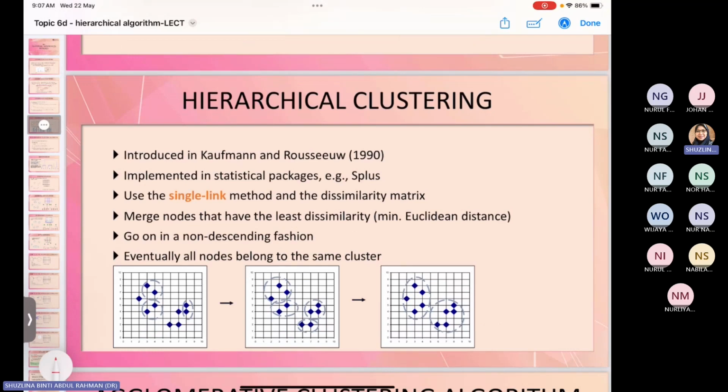This hierarchical clustering was introduced by researchers quite a long time ago, in 1990, and was implemented in statistical packages known as S-Plus, where they used the single link method and the dissimilarity matrix. We have discussed the dissimilarity matrix. This matrix will be used throughout the clustering process, whether you apply k-means or the hierarchical techniques.